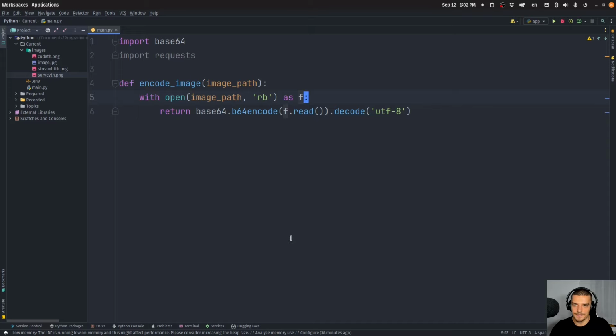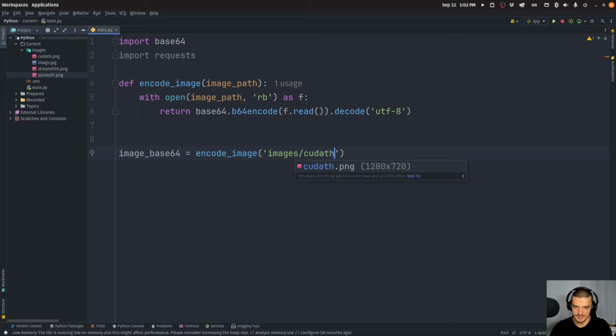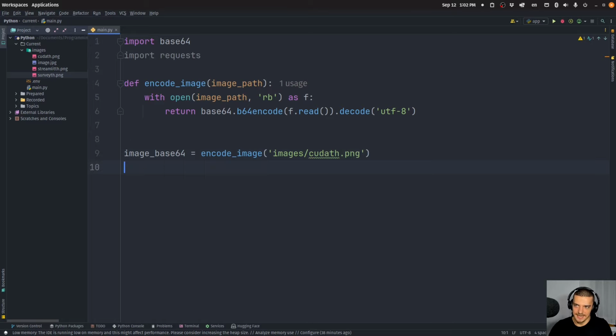And in order to now get the actual image, I don't need to define the image path as a variable. Let's just say image_base64 is equal to encode_image, and we're going to use here images, let's go with cuda_th.png, so CUDA thumbnail png, and that is then going to be passed as a request to the API.